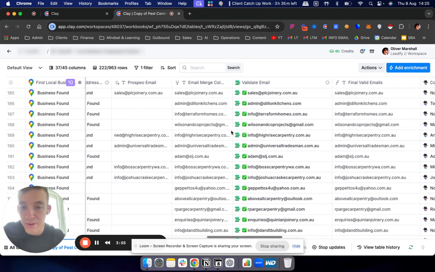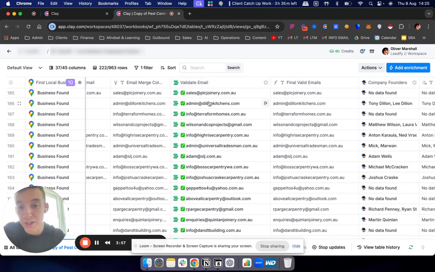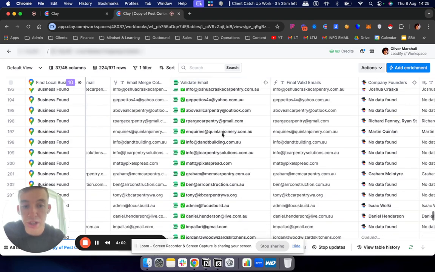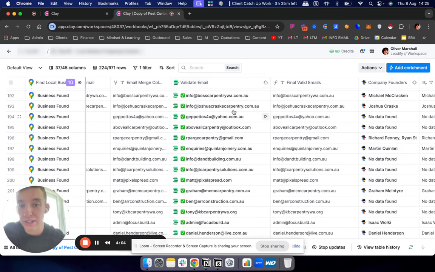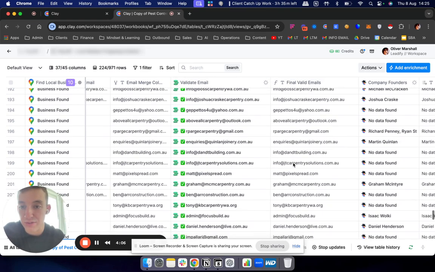Then we're merging all of the email columns. And then what we're doing is we're using Enrichly. The reason why I use Enrichly is because it does the catch-all verification. We're pulling that, and then we're pushing out the final valid emails.